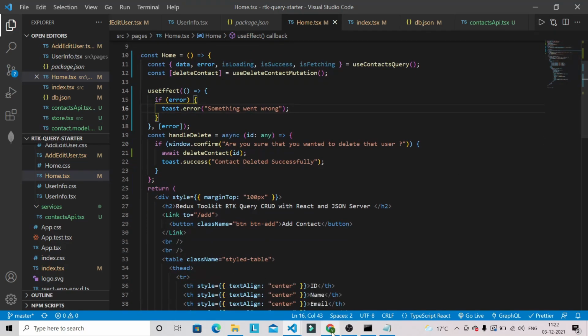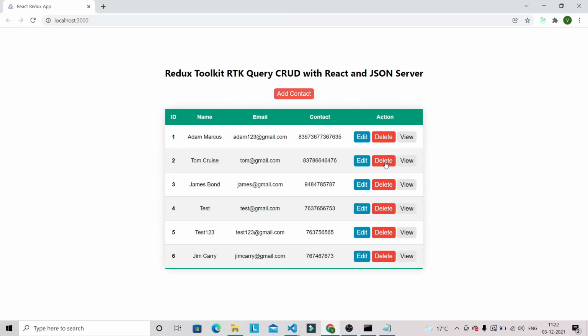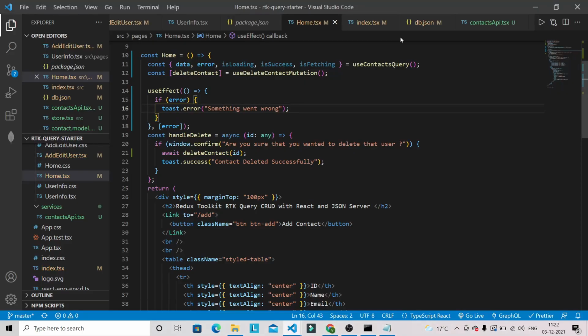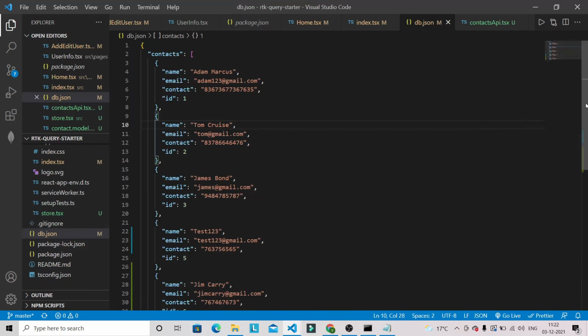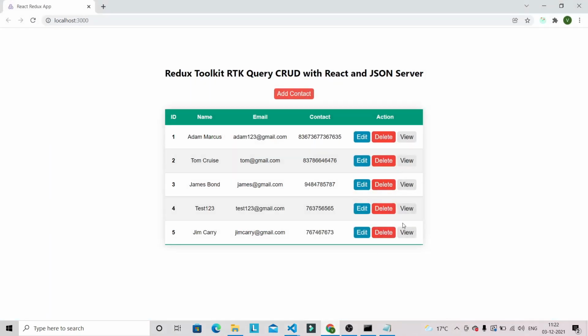Let's see whether we are able to delete the contact from our table component or not. Let's go into the browser and refresh this application. Let's try to delete the fourth record. Let's click on OK. Now you can see that we are successfully able to delete the contact from our table component, and we got a toast message saying that contact deleted successfully. From the table component the record got removed successfully too. And if you look at our db.json file, we also don't have that test record with the name test. So we are able to perform the delete operation with the help of RTK Query in our React application.